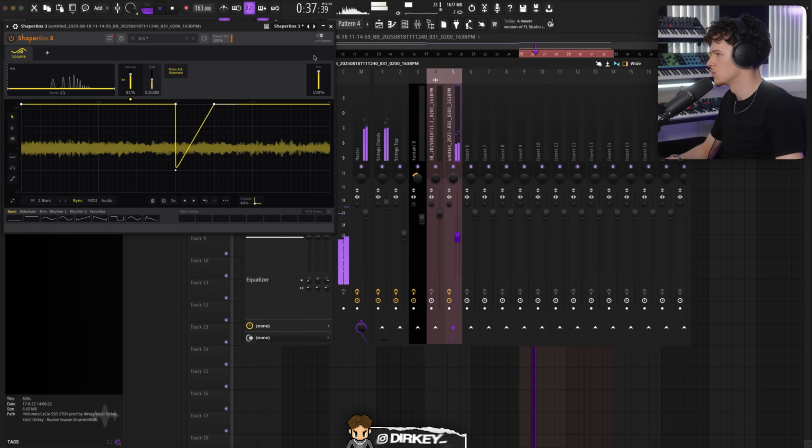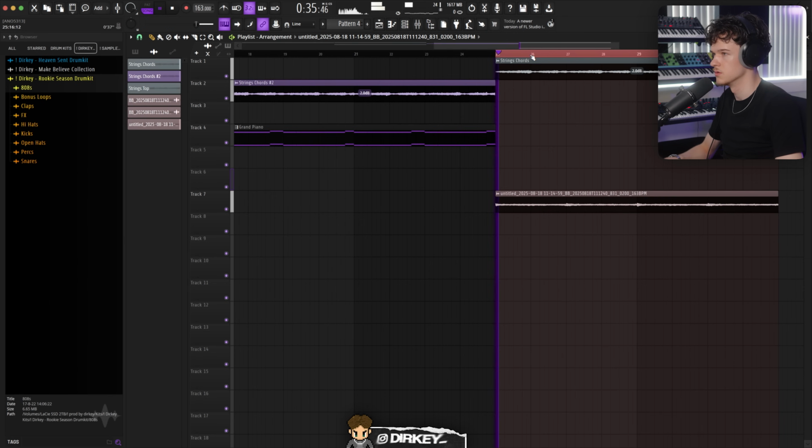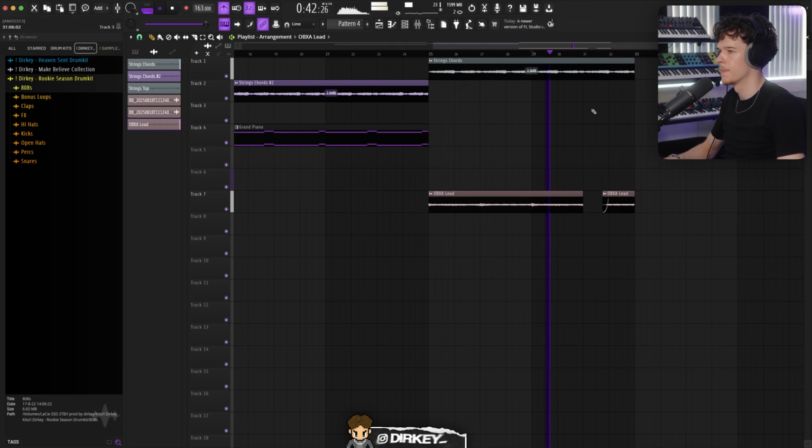Maybe add some Shaperbox to it since I don't want it to play throughout the entire 8 bars. Automate the volume a bit. That's that little kick to it, right? That the other samples got as well. A little duck right there.